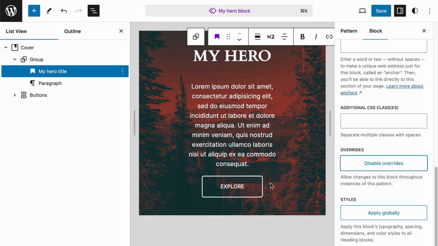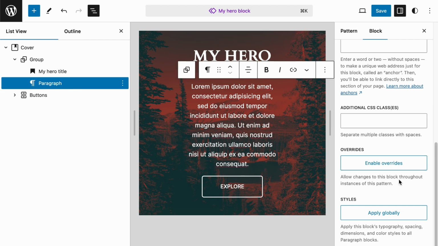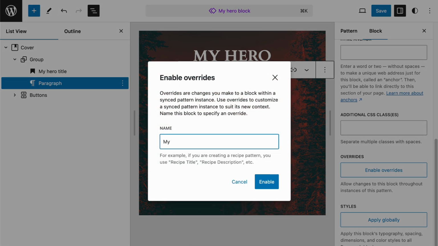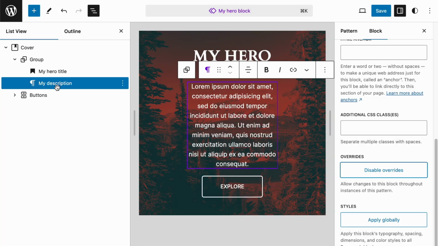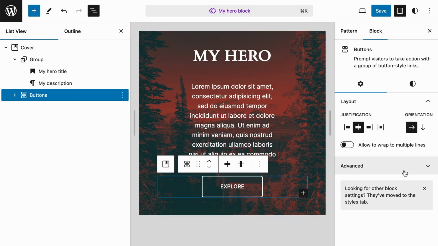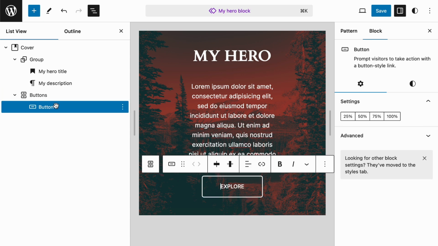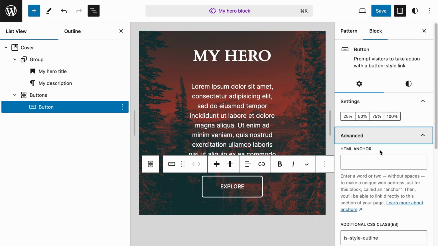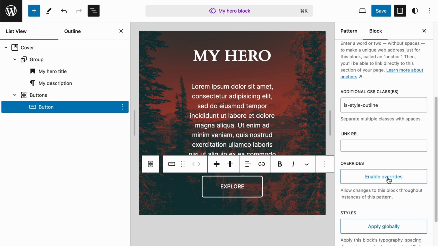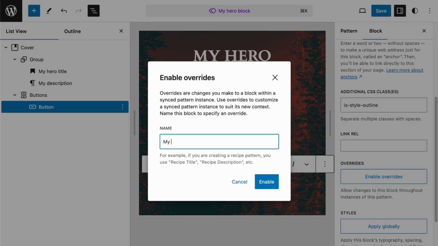Similarly, we can make other content editable as well. For the paragraph, enable the Override option in the Advanced section and name it My Description. Do the same thing for our buttons. Now you'll notice that we don't have the option here. We need to expand this group out and choose the specific button or buttons we want to make available. So now you can see here we have the option to enable overrides. Follow the same process and enable overrides by giving it a name.